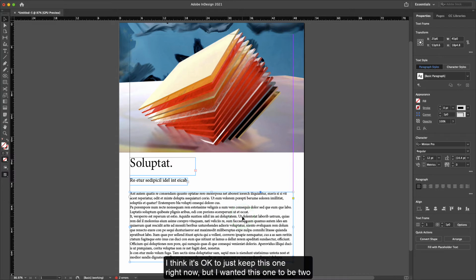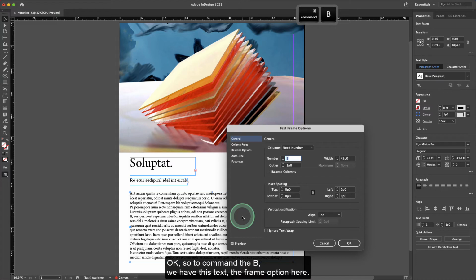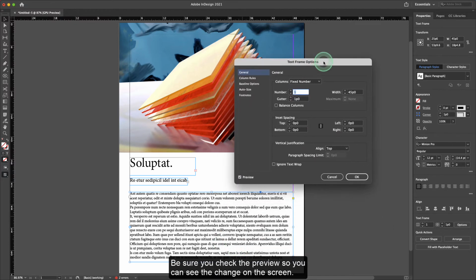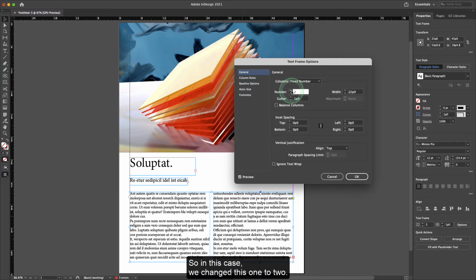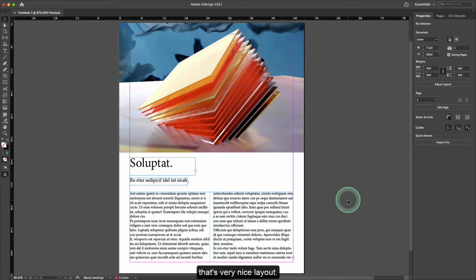And for this one, I think it's okay to just keep this one right now, but I want this one to be two columns. How can we do this? Command B, as in boy or box. So with Command B, we have this text frame options here. Be sure you check the preview so you can see the change on the screen. The current number is 1. We definitely want a 2 or a 3. So in this case, we change this one to 2. Okay, so we create a layout here. That's a very nice layout.